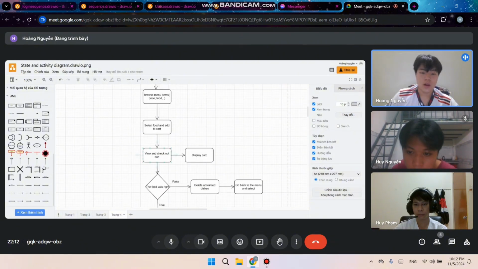The cart shows the size, view, and process. The user checks the fruits they want to book, and this is the display cart.